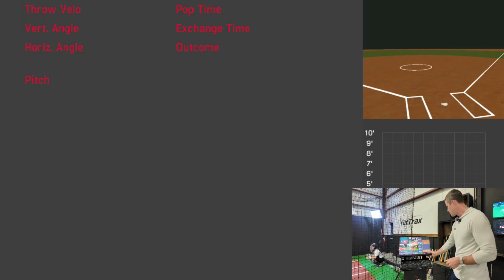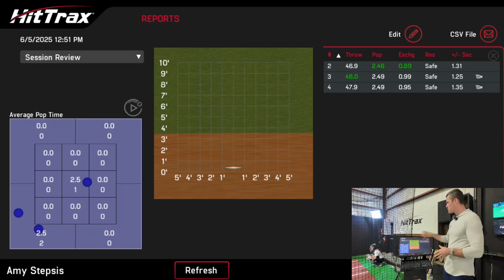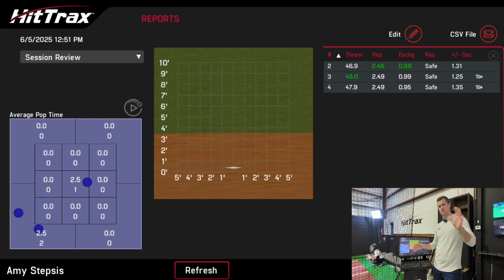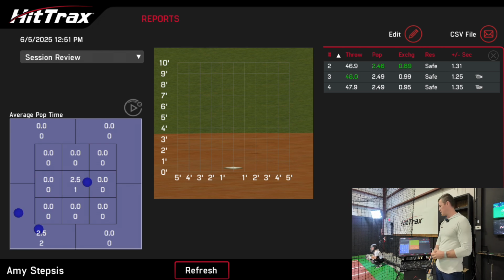Now if I want, I can go to my session review, really just one report on the catching side. It's going to give you everything you need. You're going to have the pitch locations in the bottom left, so you can actually see your average pop time with each pitch location according to your age group. This is essentially a spray chart, if you will, of second base, of where your balls are going in. 5 foot left, 5 foot right, and then 10 foot high where they're getting caught at second base.